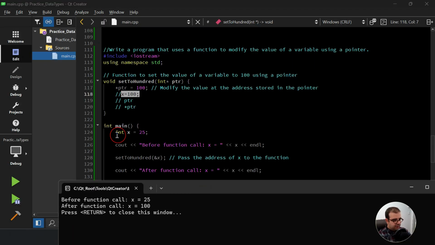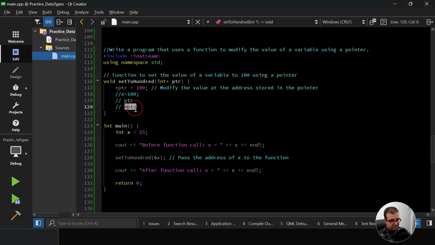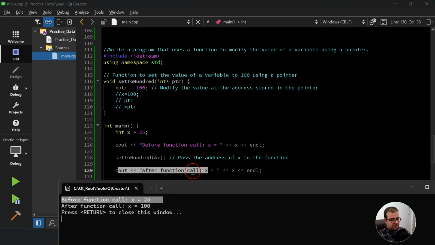Okay. So here we are initializing the variable, we are printing its value, it is 25. Then we are calling the function and we are passing the address of this variable x as the argument. So it basically means that this pointer is pointing to this variable x. By using the star PTR, we are dereferencing the pointer, meaning that we are setting 100 to this star PTR. It means that we are putting 100 to the x variable directly. And then we are printing the variable x after calling the function.